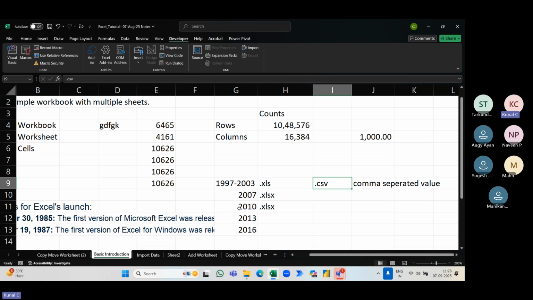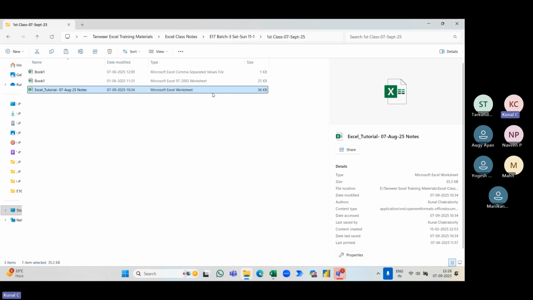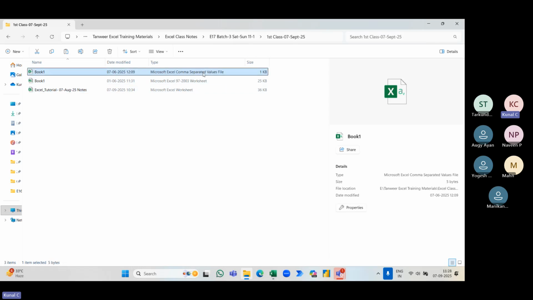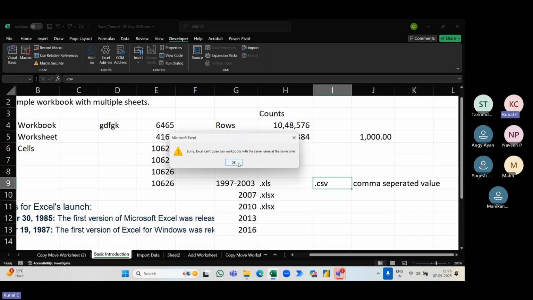By the name CSV, we mean the comma separation of the data. What I mean by that is, if I go to a folder and try to see the difference of this separated value, can you see the file size? Can you see this is 1 KB? Anyway, there is no data also.